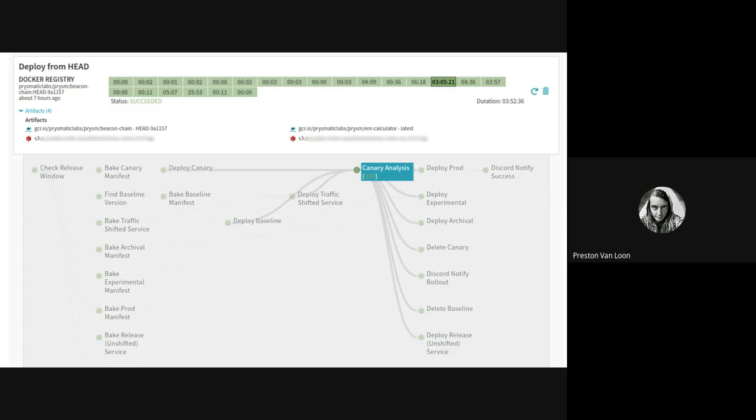Then we create all of the new manifests that are going to be deployed. We deploy the previous code and the new code side by side, and we do this canary analysis where we do the regression testing and make sure that there's no big differences. And then if that all works, we roll everything out to production.